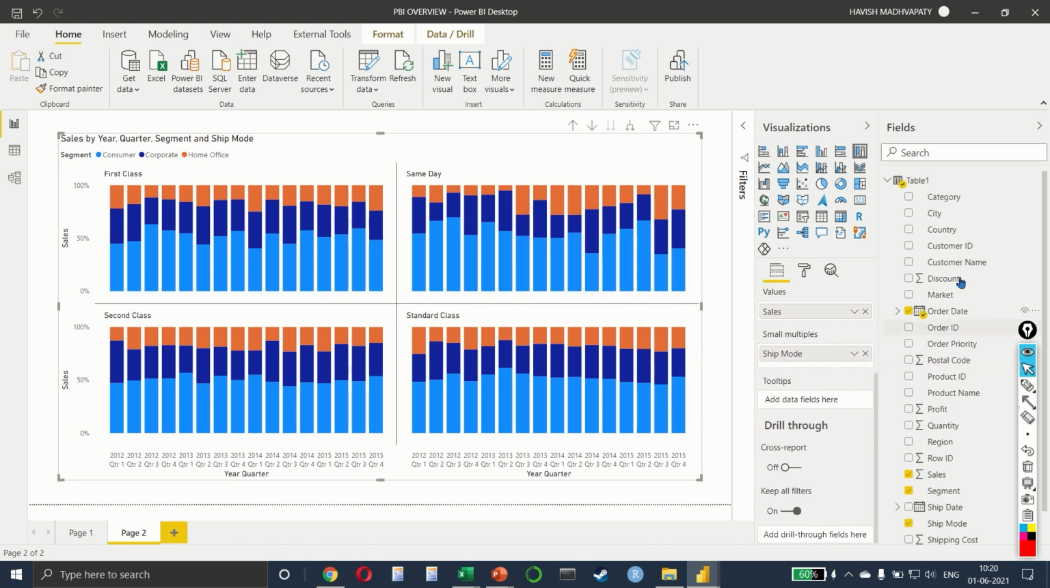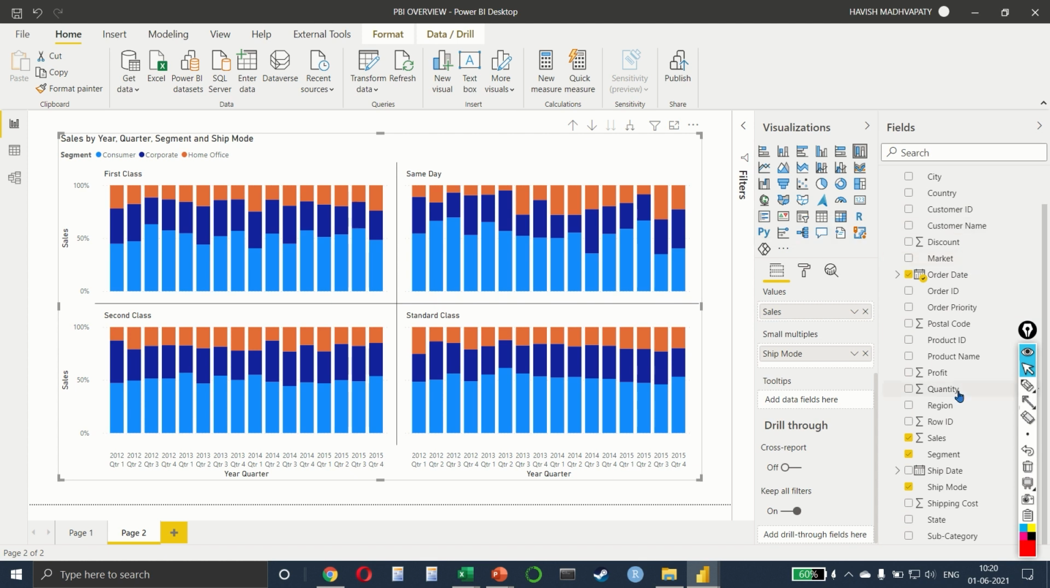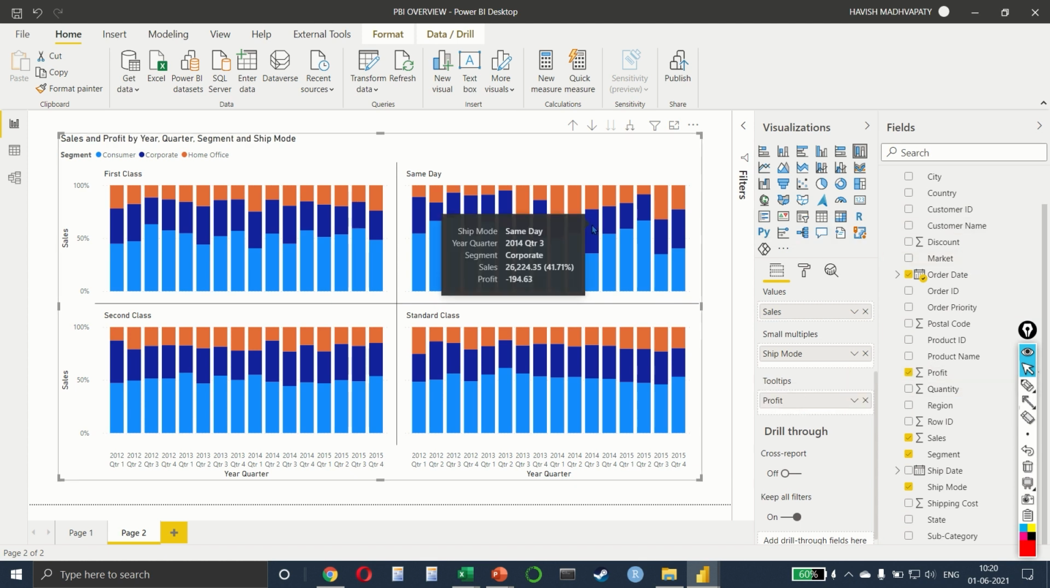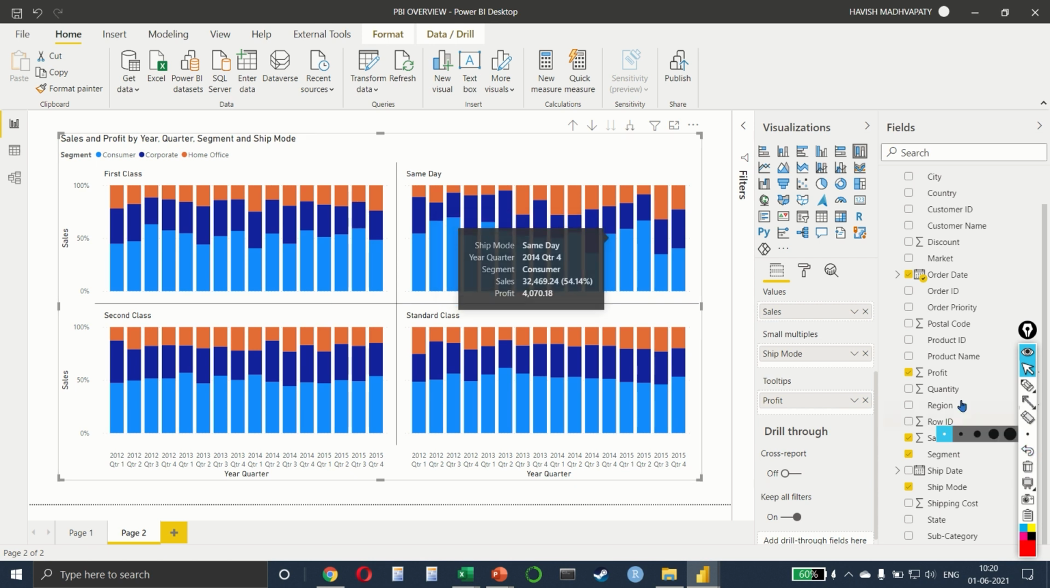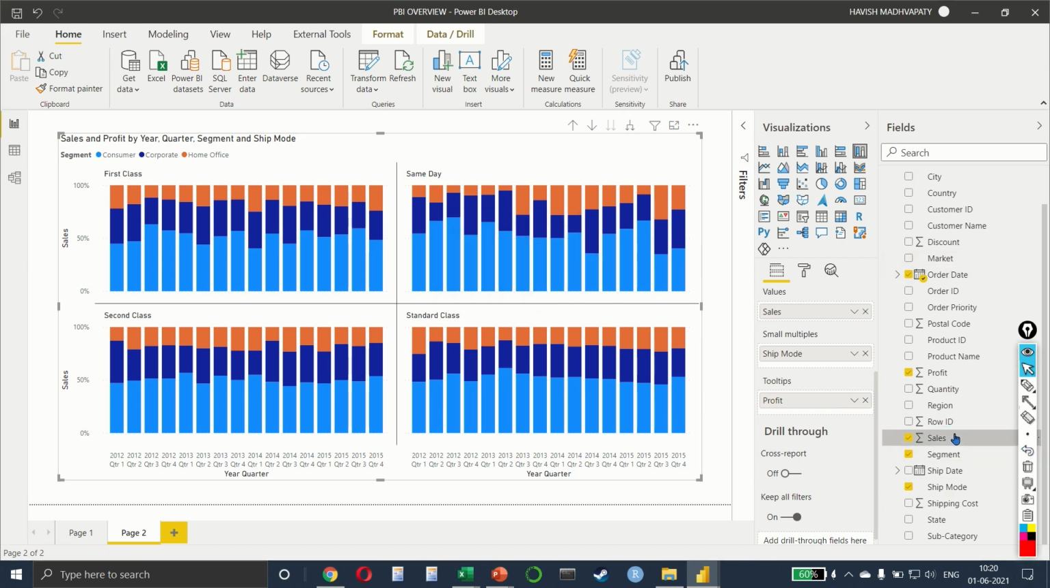We can simply select, let's say, the profit and put it in the tooltip. And you can see that it shows us an additional value for the profit as well. We can put the sales value one more time in tooltips.